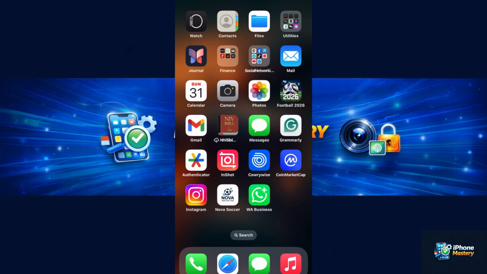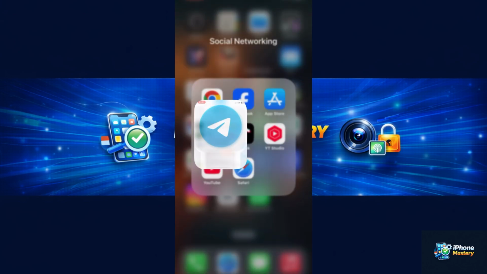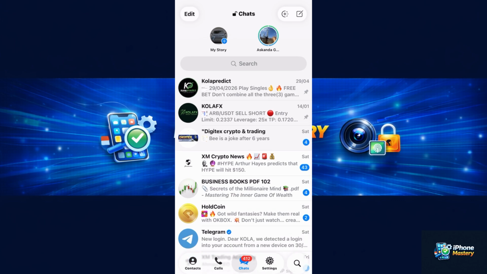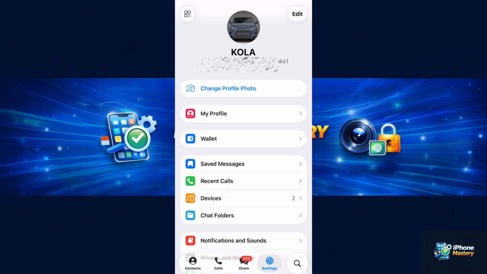So let's go to my Telegram. So as you can see, this is the home page of Telegram. So once you log into this Telegram, what do you want to do? If you check the bottom right corner, you're going to see the settings icon or settings gear over there. So I want you to tap on that settings icon. So once you tap on this settings icon, it will take you to this page.